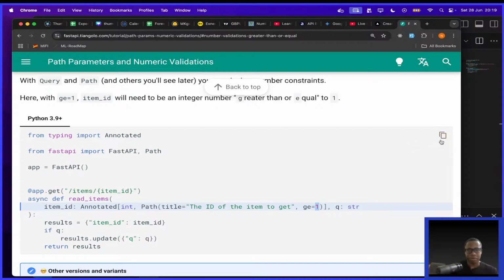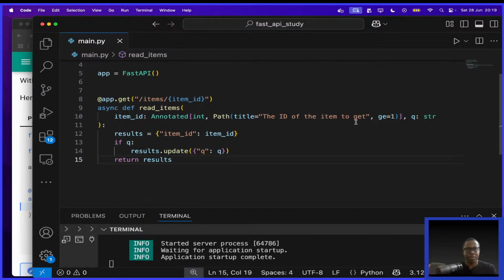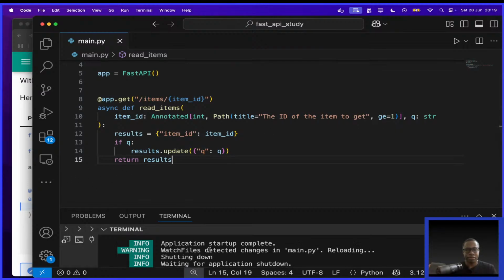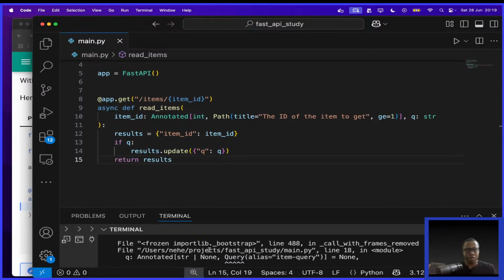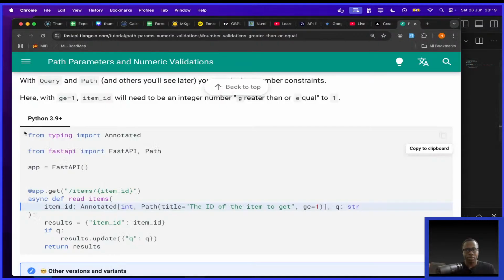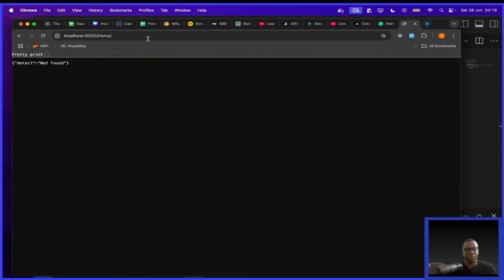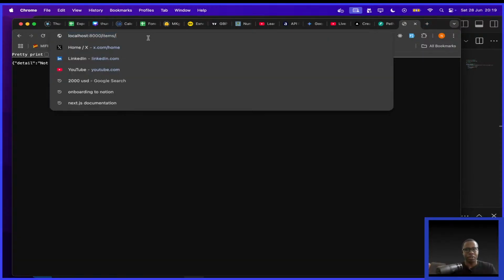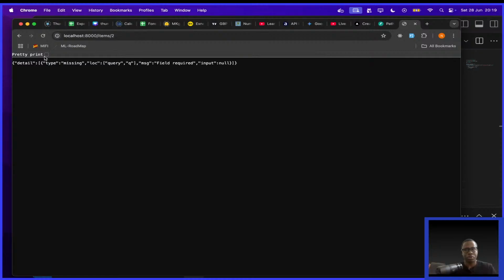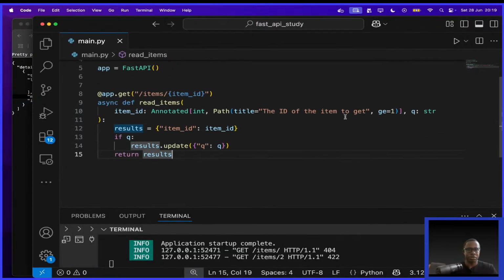Yeah, it's time to prove this. So I'll copy, erase that, save, run, and of course, launch our server. Localhost/items. Says not found. Okay, items/2. So you see, it says Q is required. We have to pass Q.